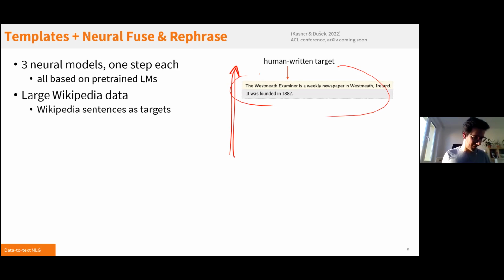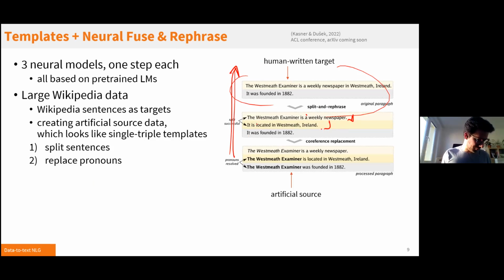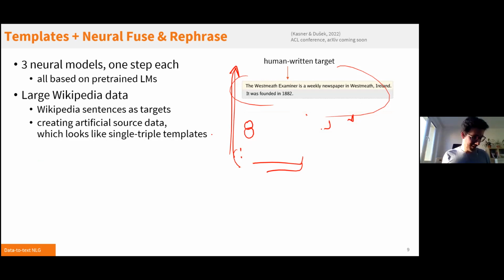But to produce the data, we actually go backwards. We split the sentences so that we have just one piece of information each. There are some neural models that are able to do this. We replace pronouns with the full expression, so the sentences can stand alone, and then we also swap the order. So that's what we do to get the training data for our pipeline.